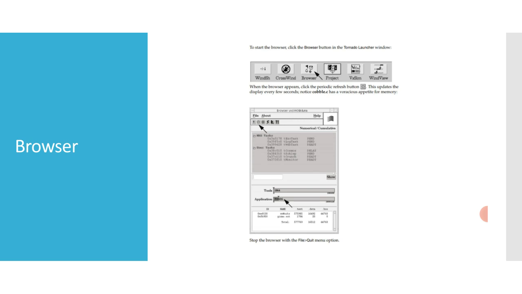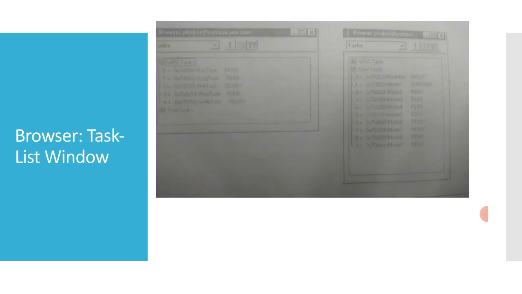So we have several browsers. We'll look at them one by one, like the task list window and task browser. This is how you click here to open the browser, then you can see this. So we have the task list window, task browser, and then semaphore browser, message queue browser, and memory partition browser. We'll just have a glance at it one after the other, like the Watchdog browser, etc. So let's get into the task list window.